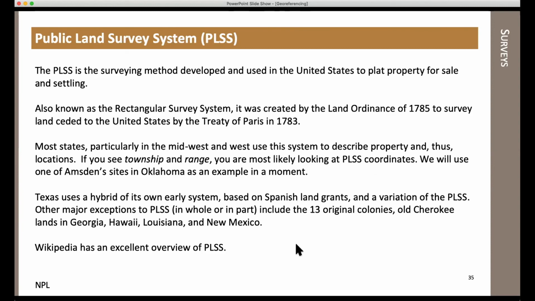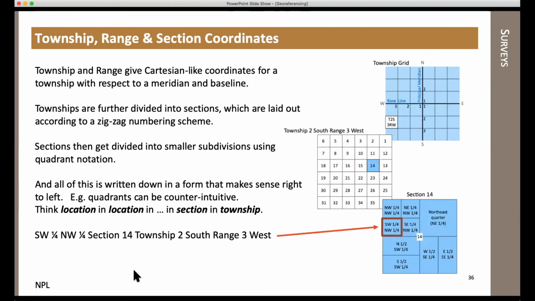Texas, of course, has its own system, and it's based on Spanish land grants and a weird variation of a PLSS-like thing. And there's a tool that we're going to talk about that allows you to dig into those. There's a bunch of exceptions. The original colonies, Cherokee lands in Georgia, Hawaii, Louisiana, Mexico, a bunch of places for historical reasons use something different. There's a really good overview in Wikipedia on PLSS.